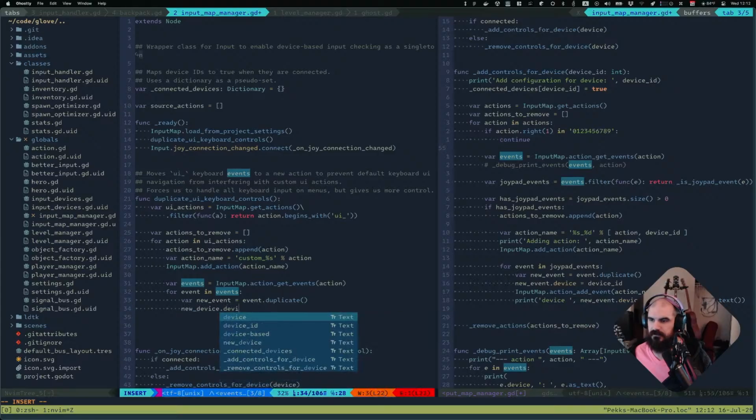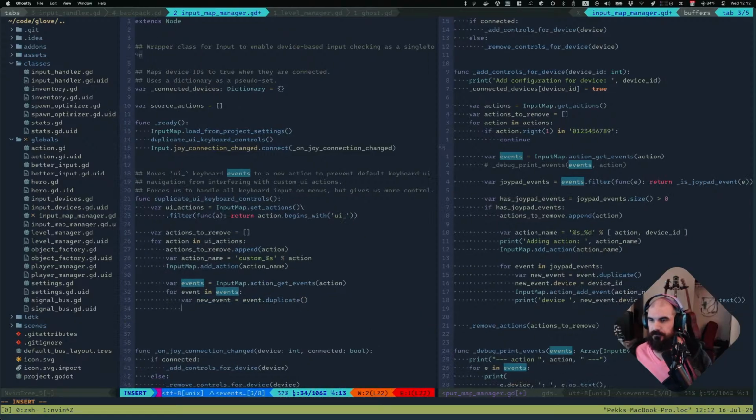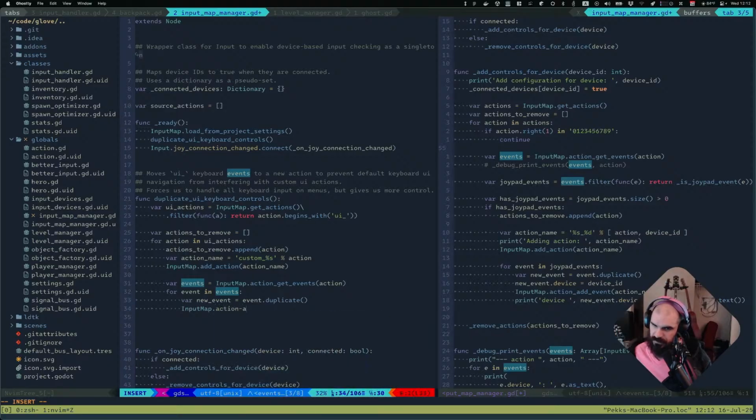New event.device. We're actually not even going to change a device ID. And okay, so here we go. There's a difference right there. So it's a good thing that I'm not doing this. Input map. I mean, we could fix that also. Device ID. Yeah, it's a little bit tricky. It's fine. This way there's no if statements. Input map.action add event, and we're going to give it the action name and then the new event.